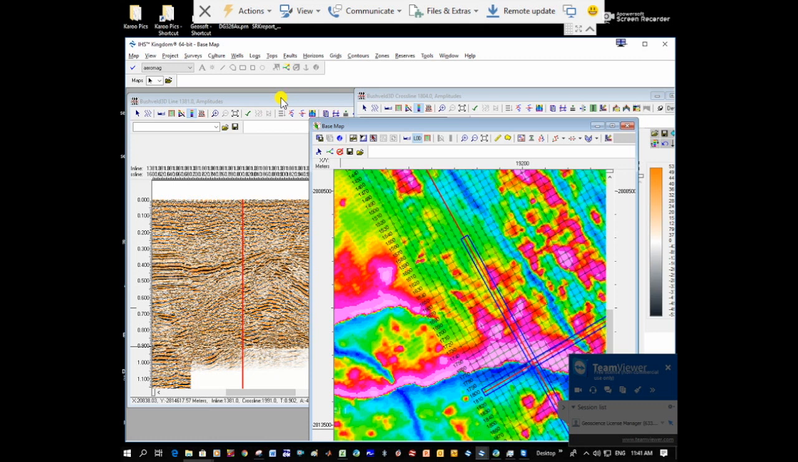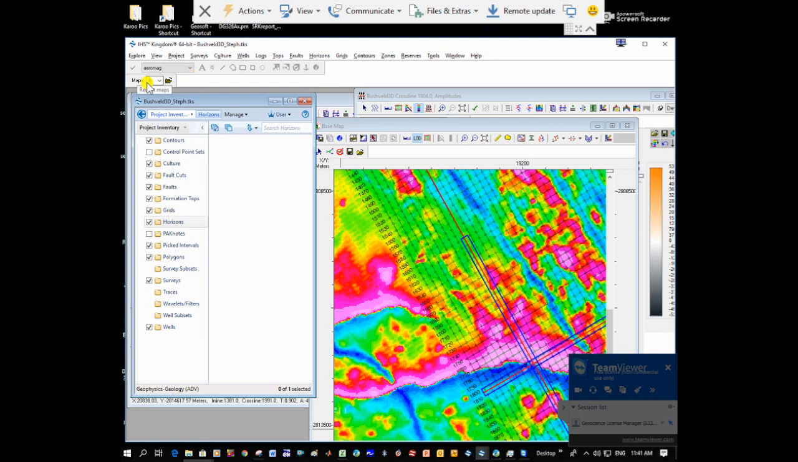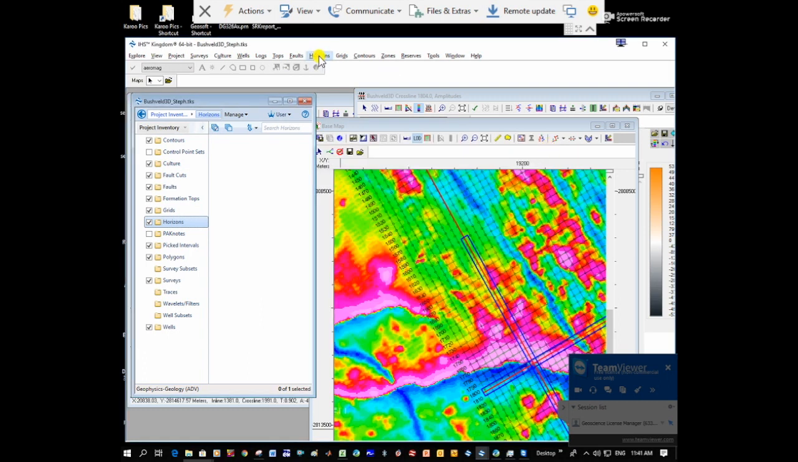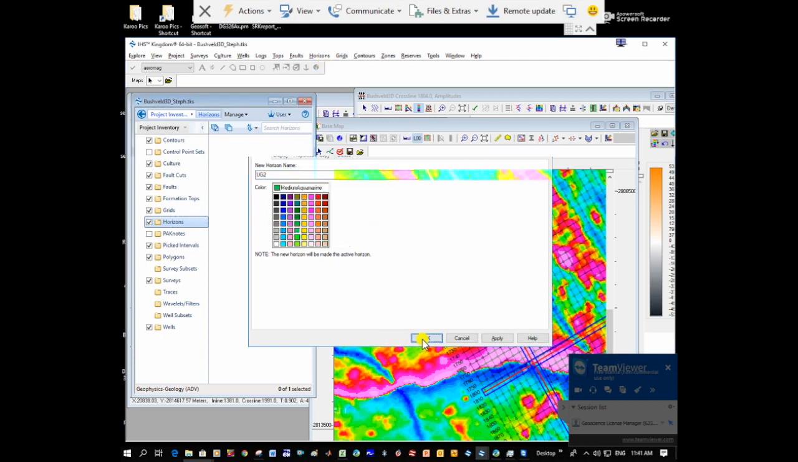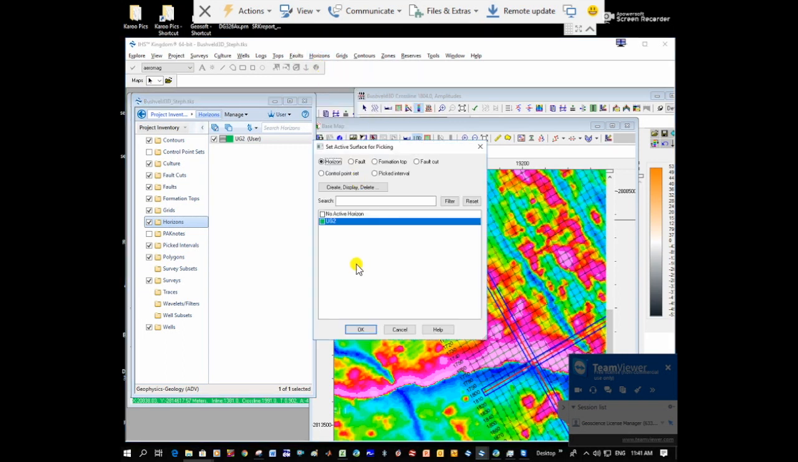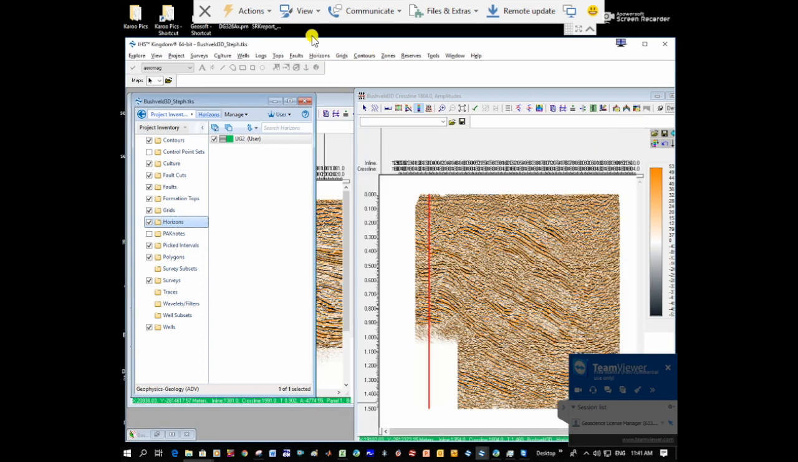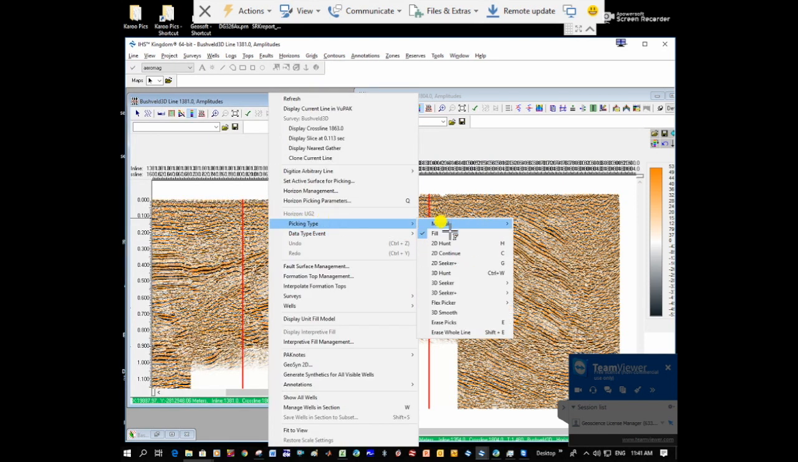So if you haven't already, please delete your hunt. You do that by going to this column here, double click on horizons, and make sure that whatever's in there is deleted. And now let's create a new horizon. So horizon management, UG2, pick a new color, and go horizon, set active horizon for picking, okay. And then on your screen, right click and make sure you've done picking type, 2D hunt.